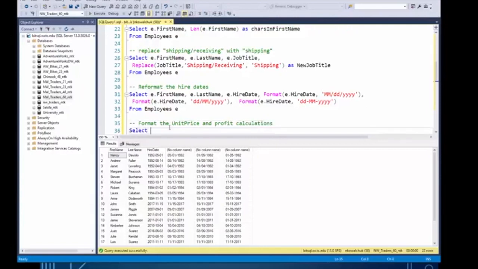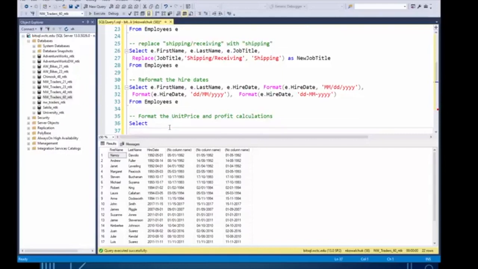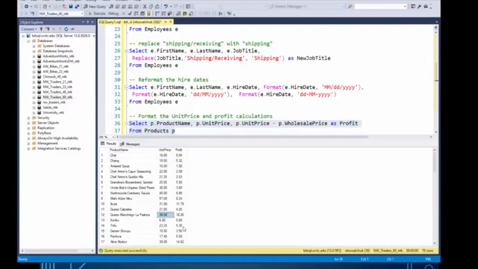So let's show the unit price and the profit margin, and we're going to format them. So let's include the product name from products, P dot product name, P dot unit price, P dot unit price minus P dot wholesale price as profit. And these come out okay, but maybe I want to see them as currency.